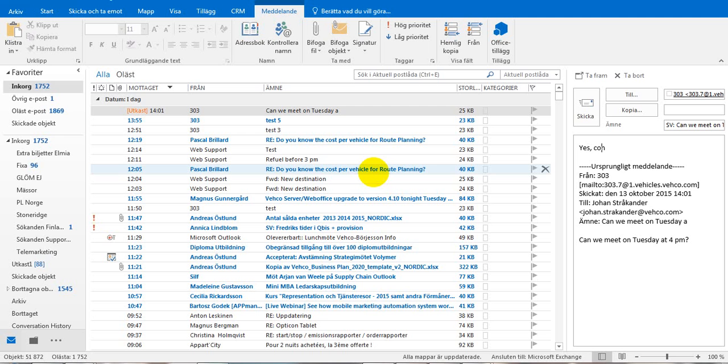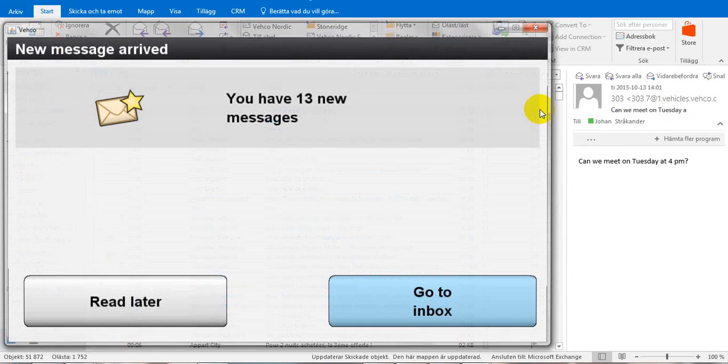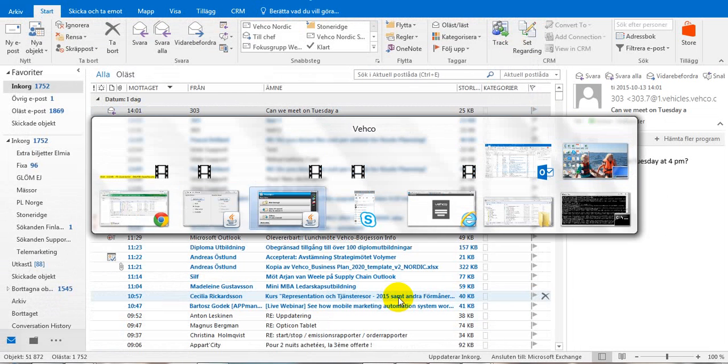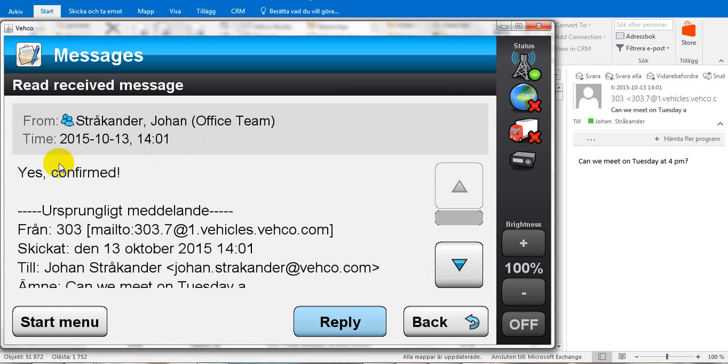Yes, confirmed, and then I'll send it back. So it's easy for an office user to use email clients such as Outlook. And now we can see out in the truck, we go to the inbox, and let's just go in there, and here we get the answer, yes, confirmed.